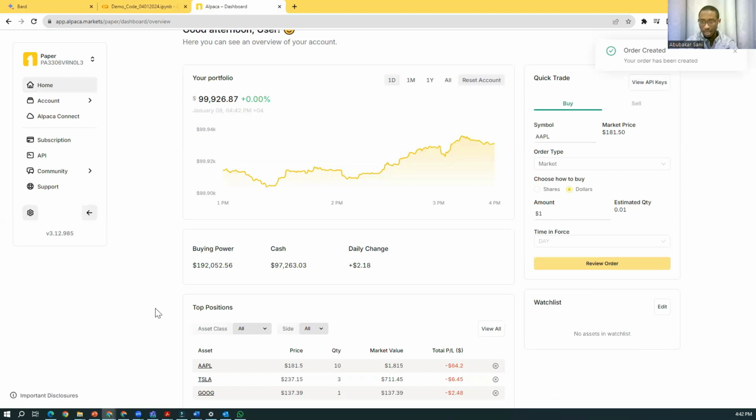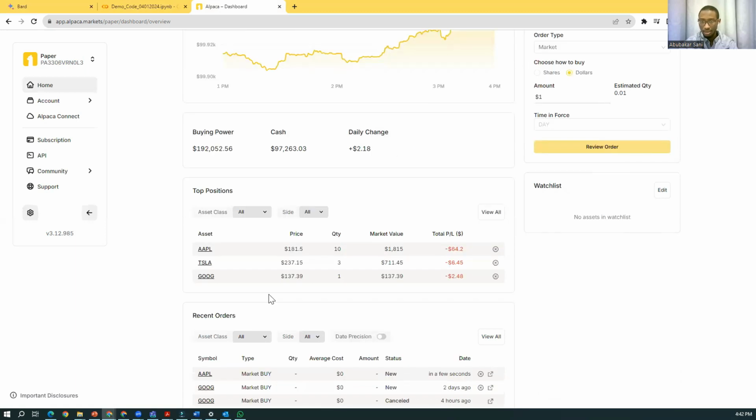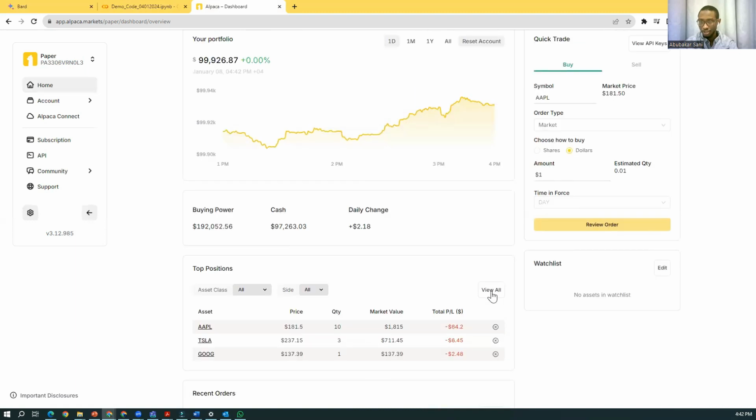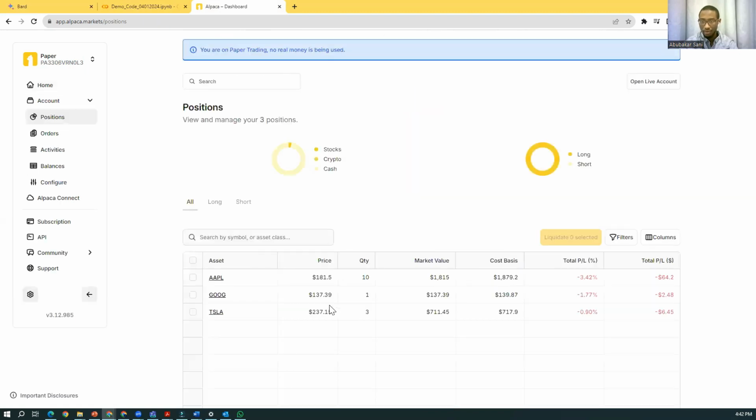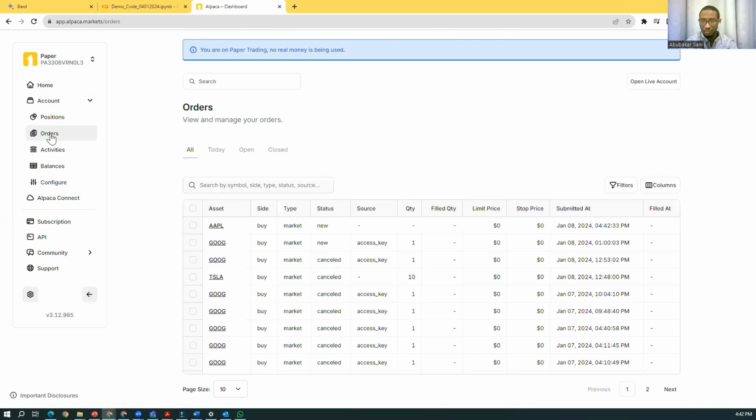Here you can see the summary of my positions. I can open this. So these are my orders. This is Apple and what have you. Let's see, if I come to orders, this is the one that I just placed. You see, new, and the source is not access key because I did it manually. This is the time I just placed this one.